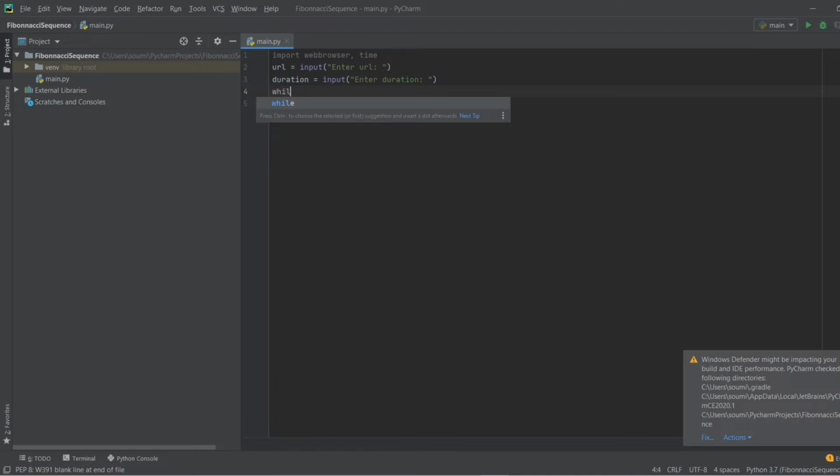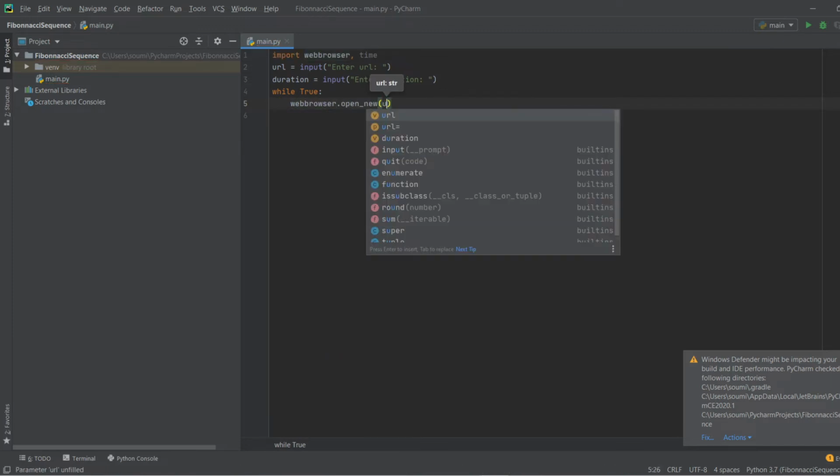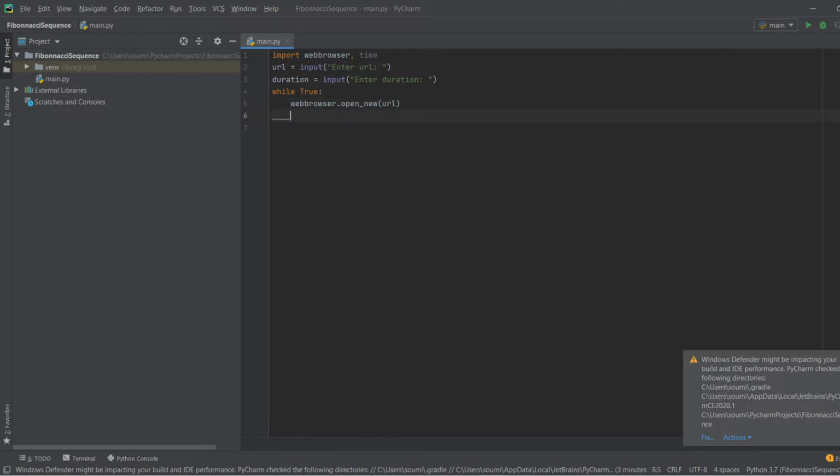So now we can do a forever while loop by just doing while True, and then here we can do webbrowser, which is our library, dot open_new, and then URL, which needs our URL to open, obviously, and then we can do time.sleep, and then however many seconds, which will just be duration. We'll actually need int(duration), so that way it knows how long to wait. And that's really it. This is the whole thing.